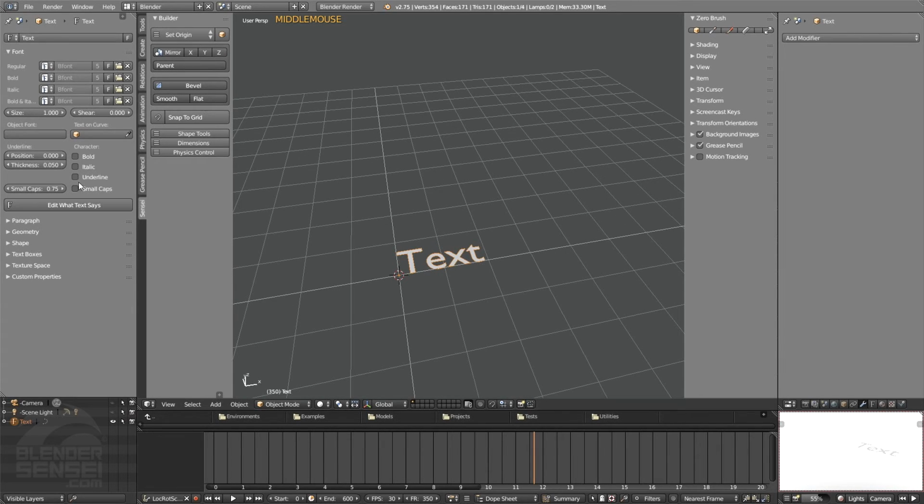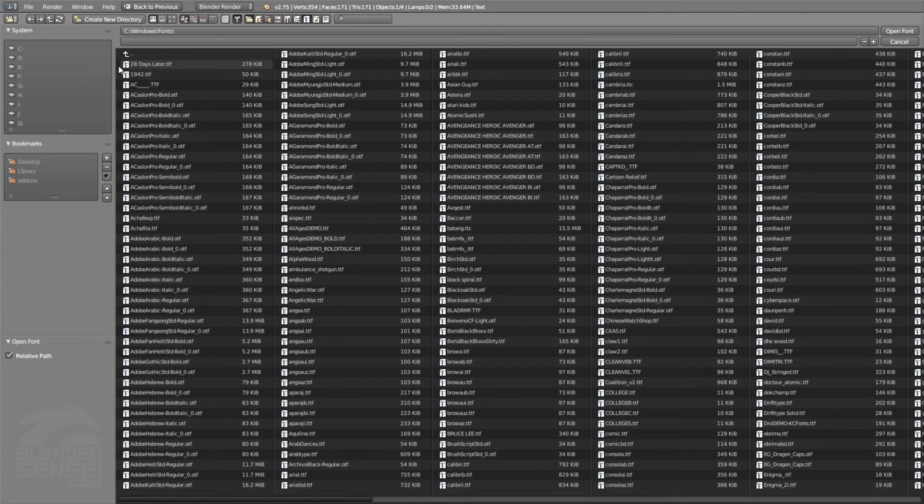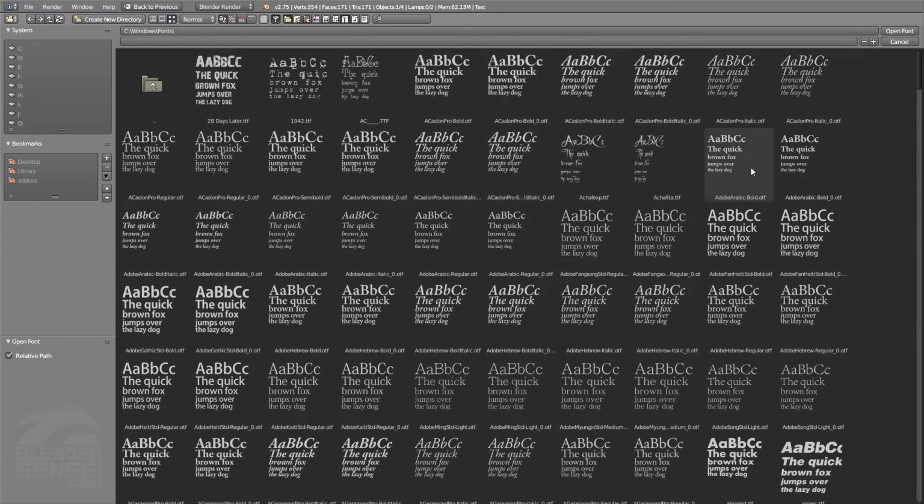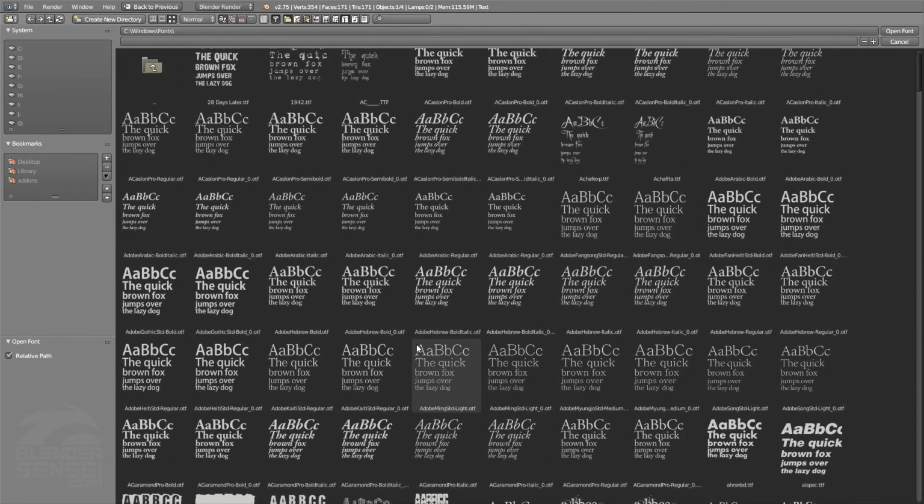And over in our object properties, we can immediately begin editing all this stuff. We can select fonts here. You can click this folder icon and select a different font. And now since Blender 2.75, we can actually see thumbnails of these fonts. So if we were to click this button here, we can actually get a preview of what these fonts look like, which is awesome to have now in Blender.